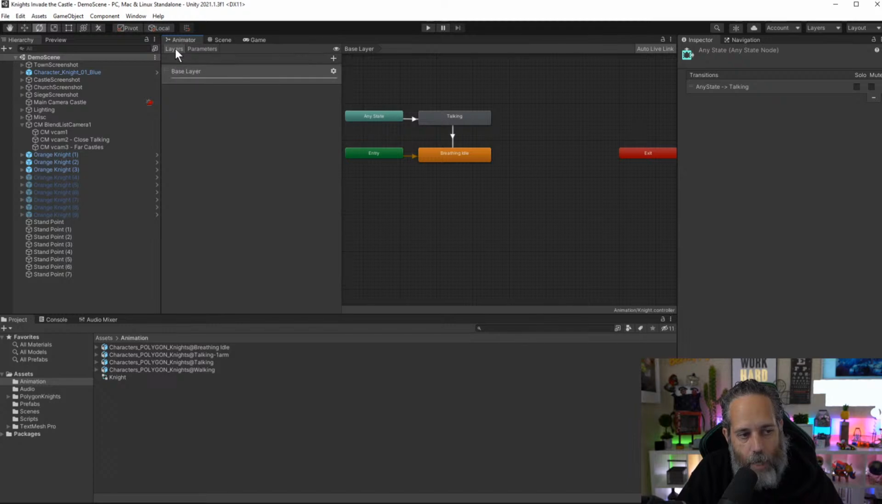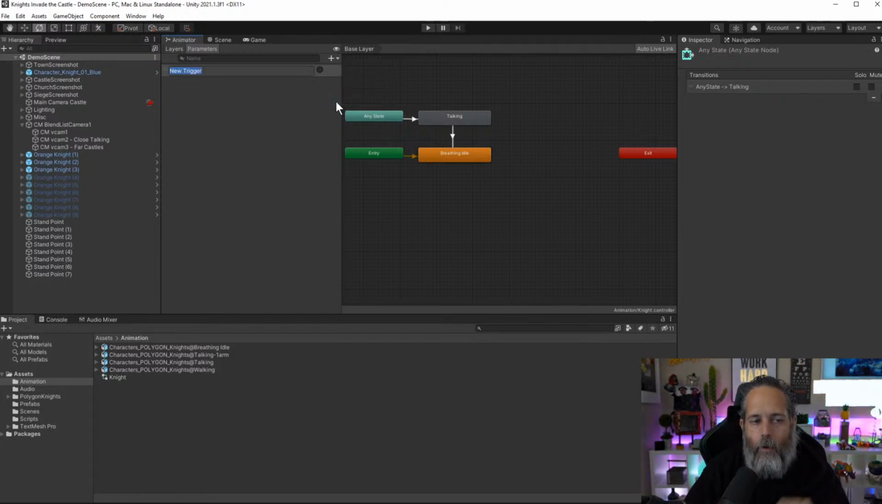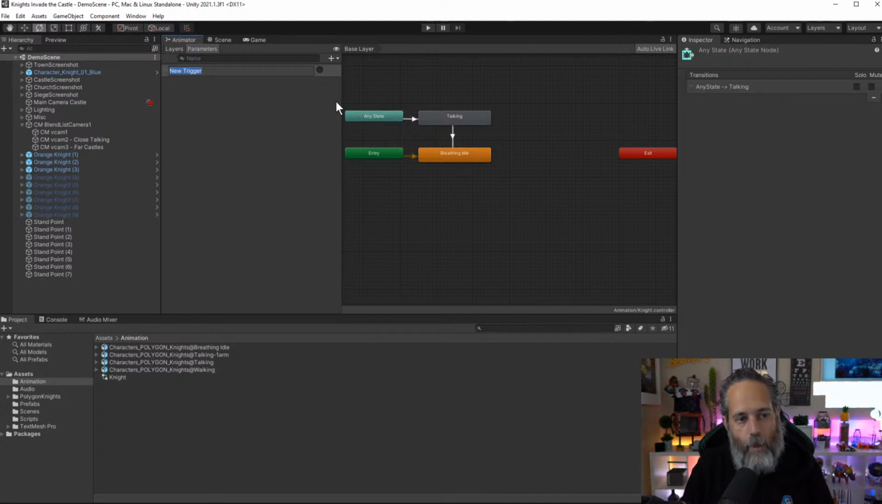If you're here, you have layers and parameters. Click on the parameters section and hit the little drop down and you get 4 different types of parameters you can use. We're going to use a trigger parameter, which is the kind that fires just once, doesn't keep state. There's ints, floats, and bools. Those all just keep the state, and they don't change. The trigger is like a one-time thing. It fires off once, or it's true once when you actually say set trigger.